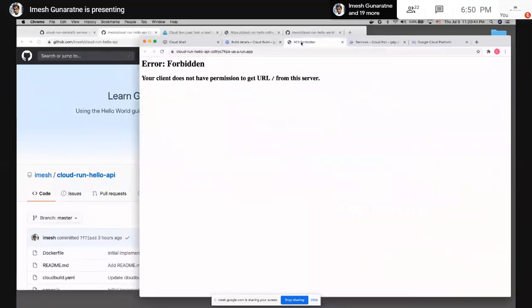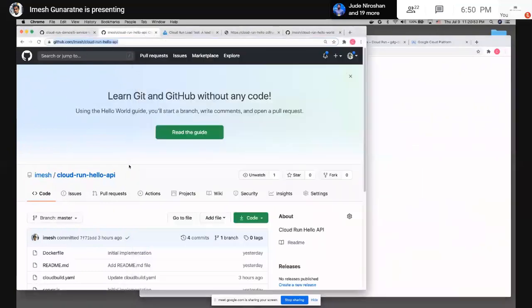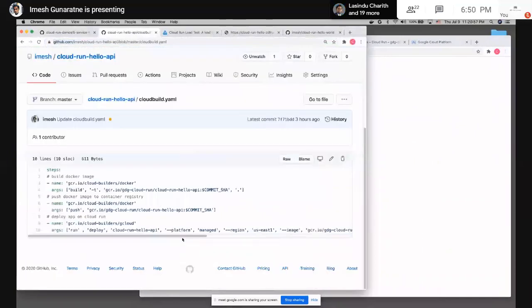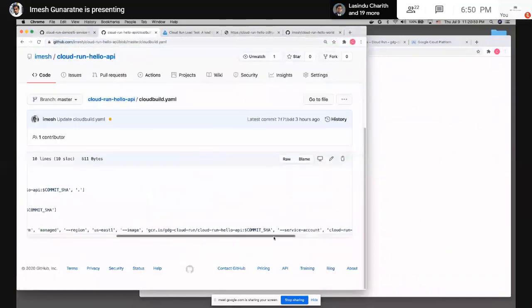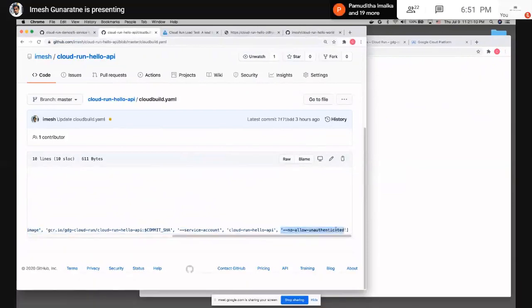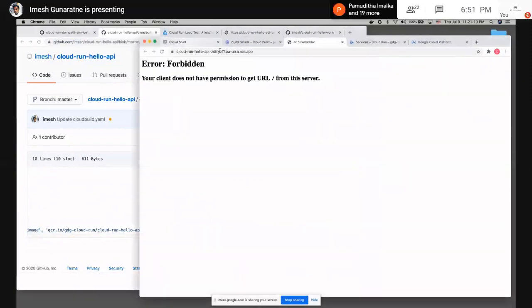Now this is raising an error, an HTTP 403 error. That's because if we go to the Cloud Build YAML here, you will see that we have specified a service account and also specified this parameter saying do not allow unauthenticated access. So that's why this endpoint cannot be accessed from outside.